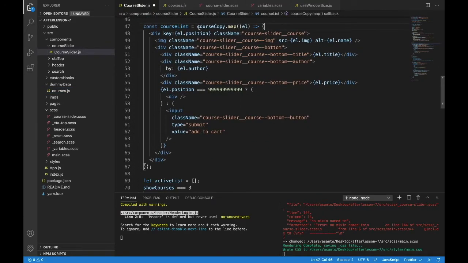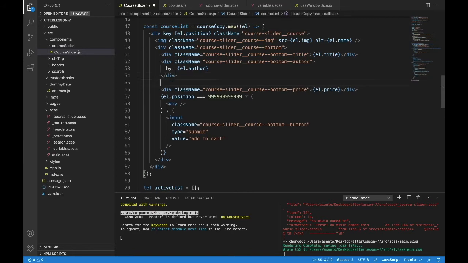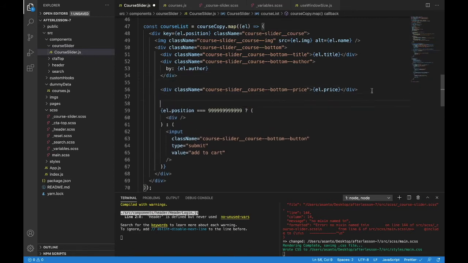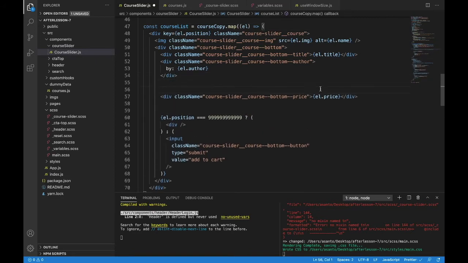So in our course list here, below our author, we have our price. And I'll separate that from everything else so we know what we're working on here. We're working on the element.price. So the first thing I want to do is actually add just a $ sign in front of it, because I think that'll look good. And now we want to do the sale price.